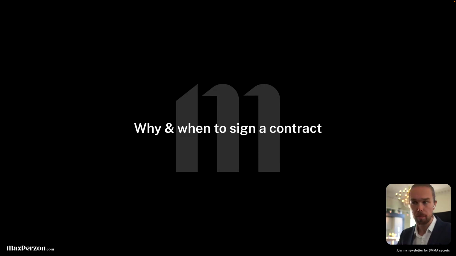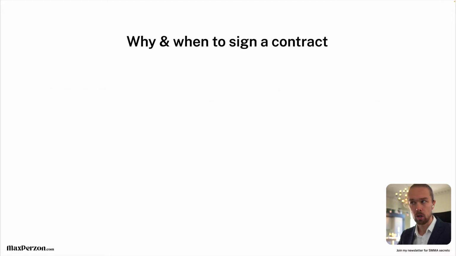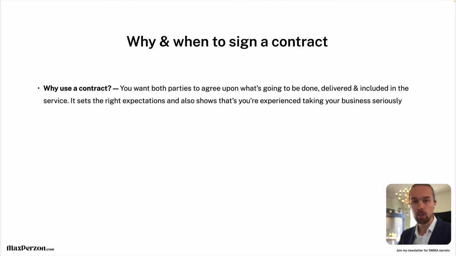So let's talk about first why and when to sign a contract with a client. So why even use a contract when you onboard a new client, right? Well, you want both parties, meaning you, the agency, and the client, to agree upon what's going to be done, delivered, and included in the service. It sets the right expectation and also shows that you're experienced, taking your business seriously, essentially, right? So that's really the main thing when you onboard a new client.